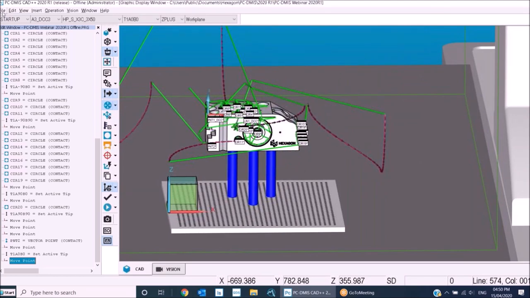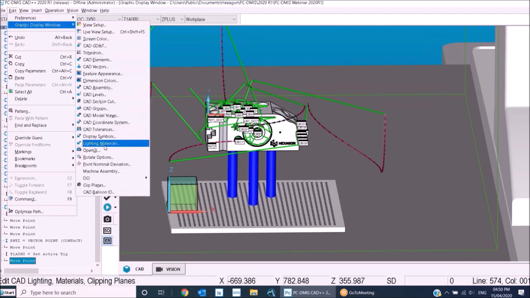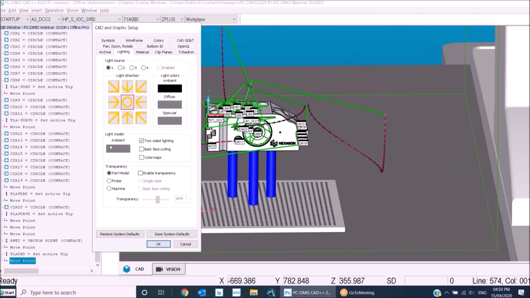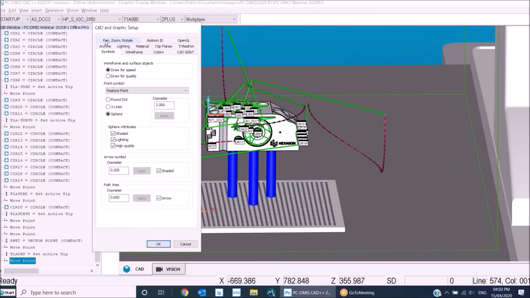Right. Another thing that comes in handy is if you go to edit graphic display window and then go to the lighting and materials option. Then if you go to this option, symbols, you can adjust the path line diameter. I mean, you can make it thicker or you can make it leaner. Typically I would like to keep it somewhere around 0.5. Just decent enough. You can see the thickness. Just to show the difference, I make it 0.25 and say apply. You see, it becomes thicker now. So 0.5 sounds decent enough for me, which is my standard setting.